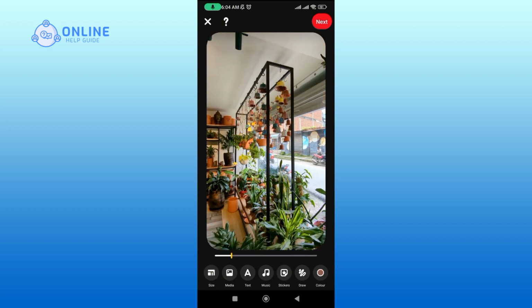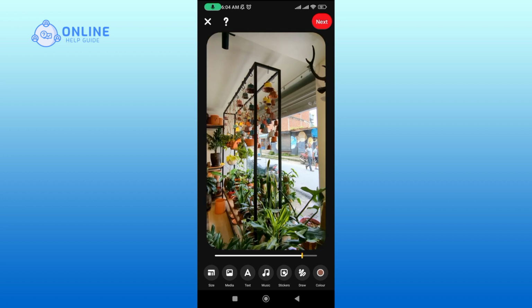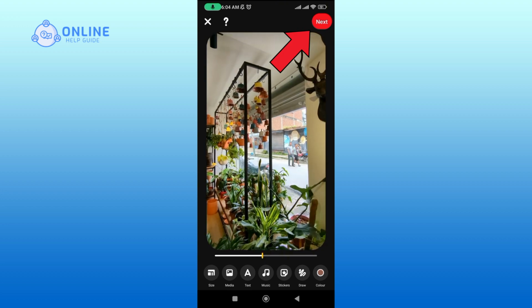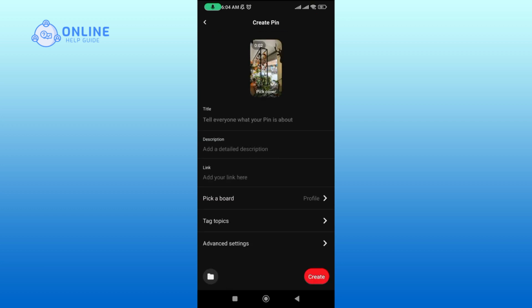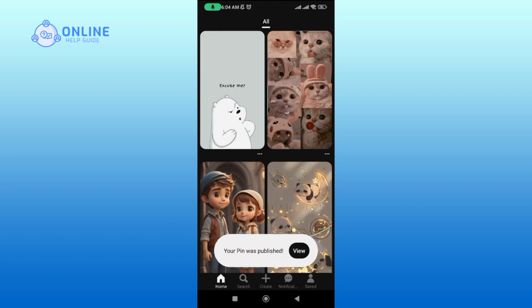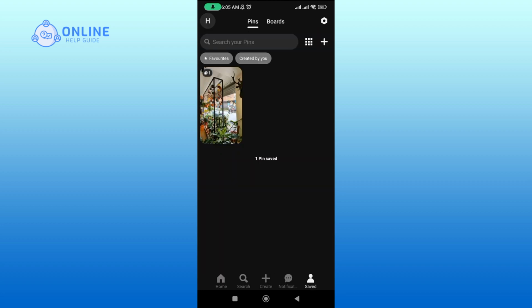You can edit the video if you want. Then tap Next at the top right corner of your screen. You can add title, description, and link. Then tap Create at the bottom right corner of your screen. And this is how you can upload video on Pinterest.